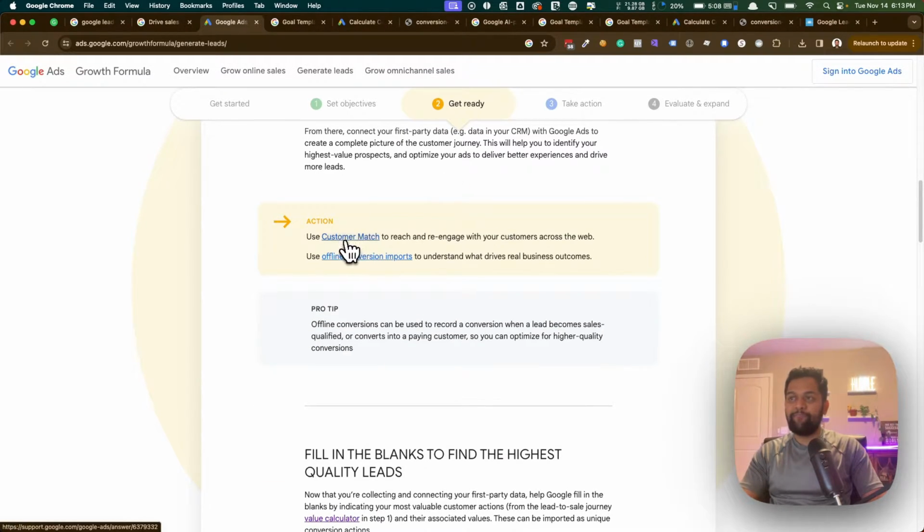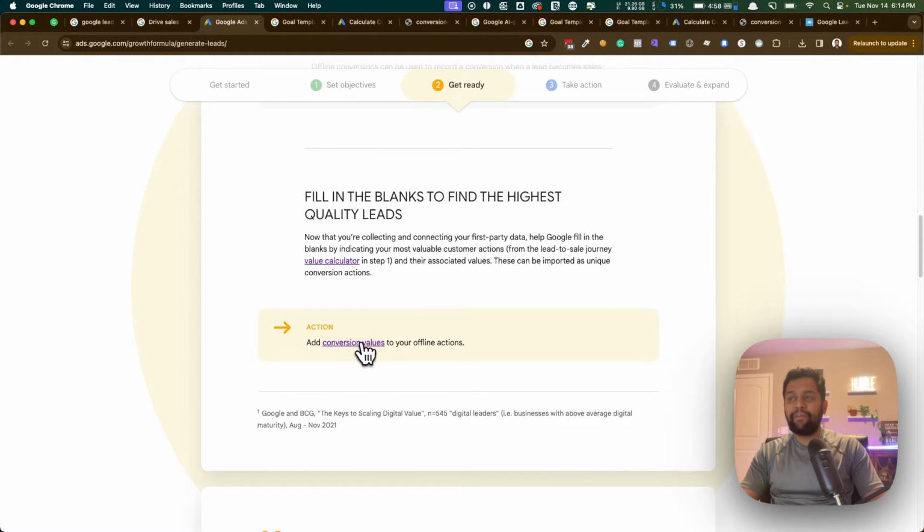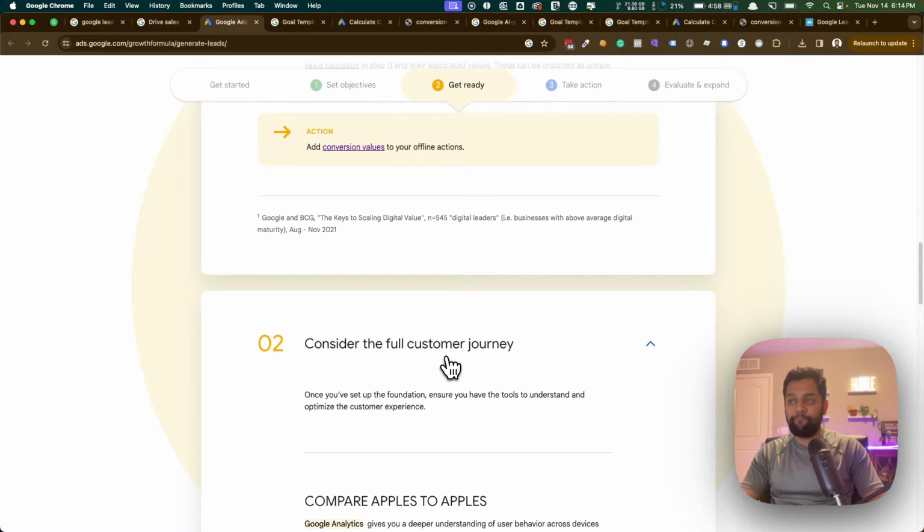And again, as you can see, if you have existing customers that you can utilize for re-engaging or remarketing, you can use that. If you convert your customers offline, let's say you have a brick and mortar store, or if you drive traffic to a store using online ads, then you can use offline conversion imports to figure out how many people are converting after watching your ad in the offline world. Now, this is where you do that, and then you can add conversion values to your offline actions as well.